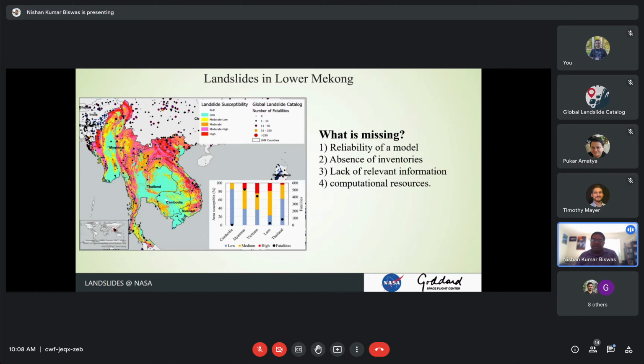So when I started reviewing the literature in the Lower Mekong region to see what studies have been performed in this region and what things we can do, the left map is showing some information on landslide susceptibility in the Lower Mekong region. The map you can see is the susceptibility map. It's actually taken from the global landslide susceptibility map, and the inset figure is showing the susceptibility area for the whole region.